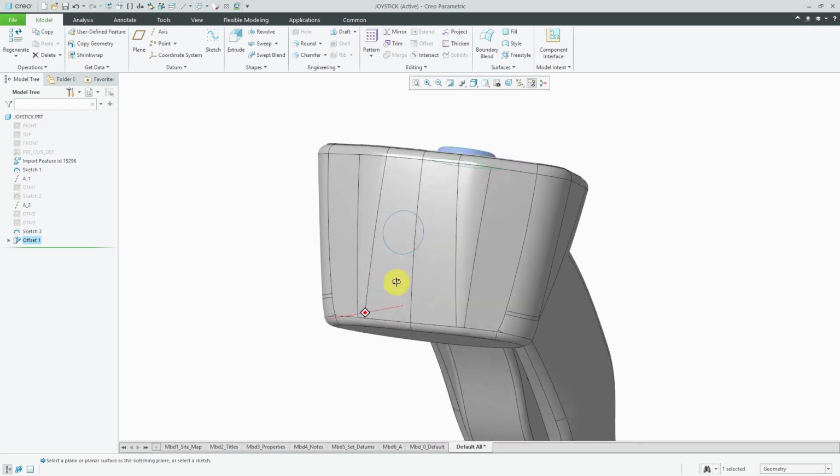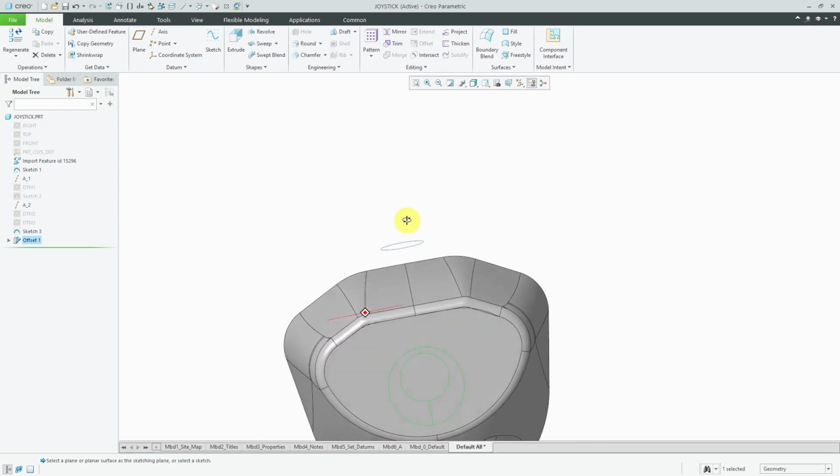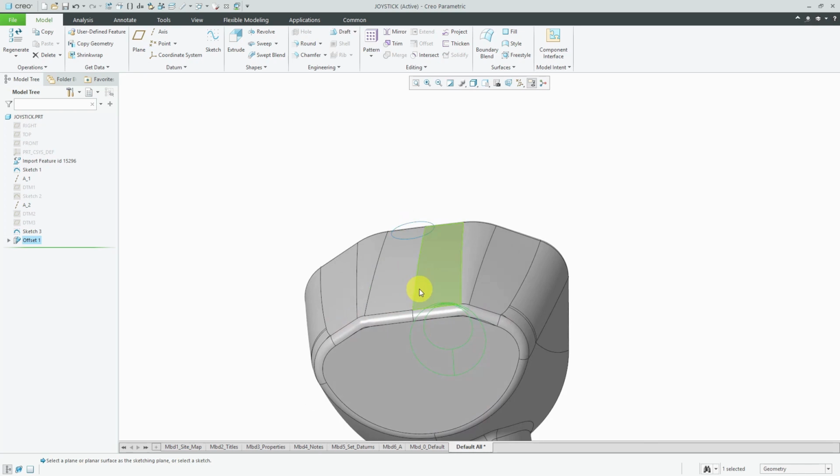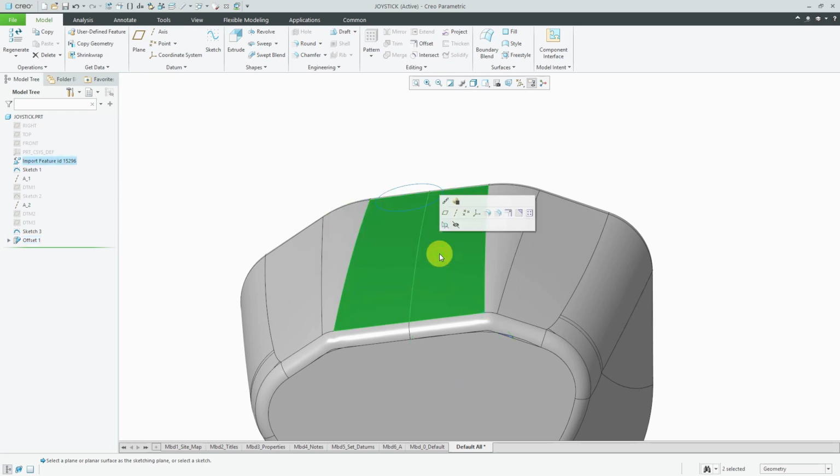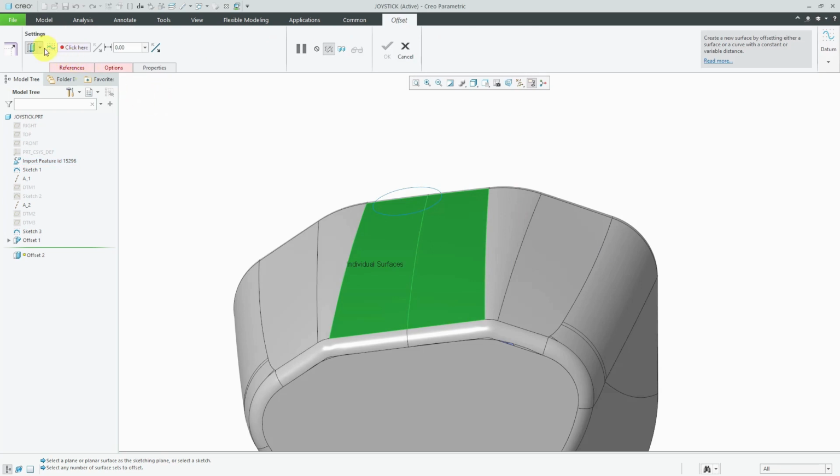So this time I'm going to choose a couple of slightly curved surfaces. So you can actually do the expand and with draft with other surfaces that have curvature. And so let's select this surface and this surface. And then from the mini toolbar or the ribbon, you can choose the offset command.